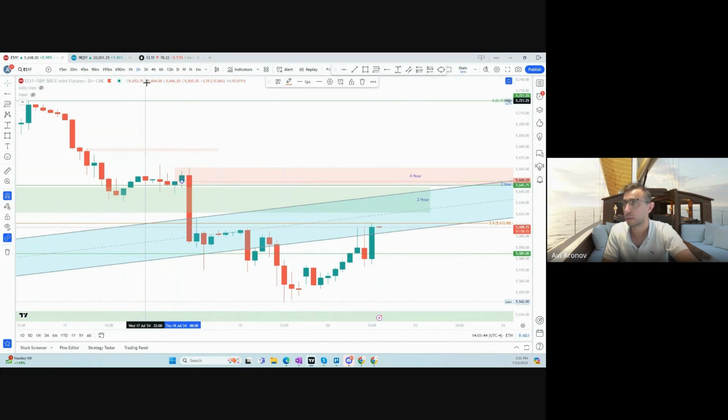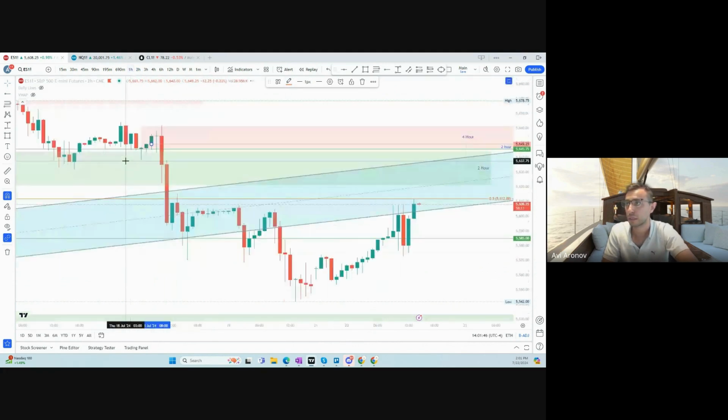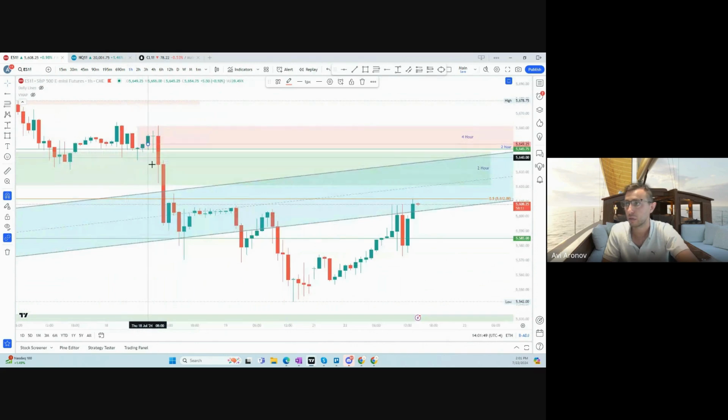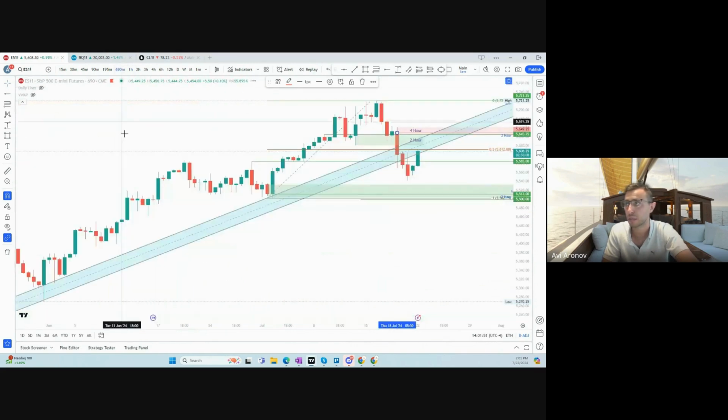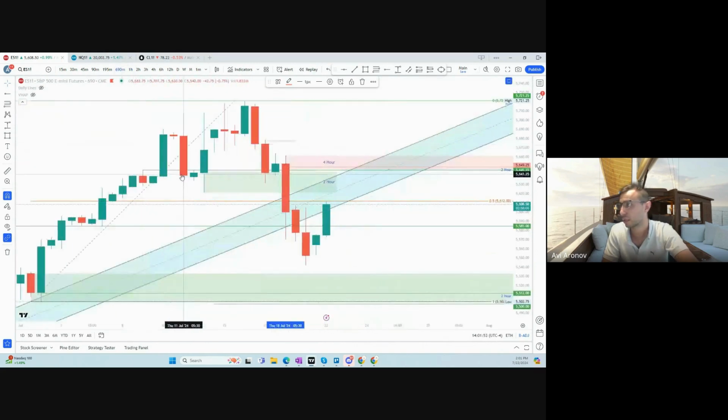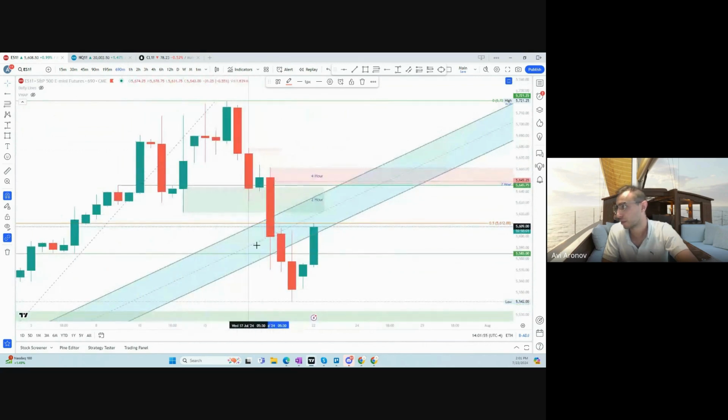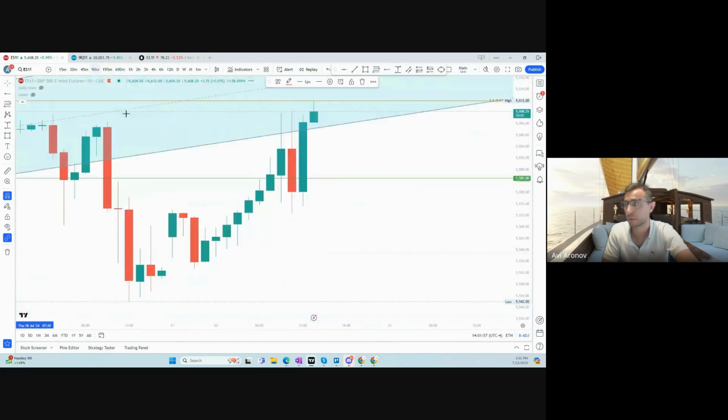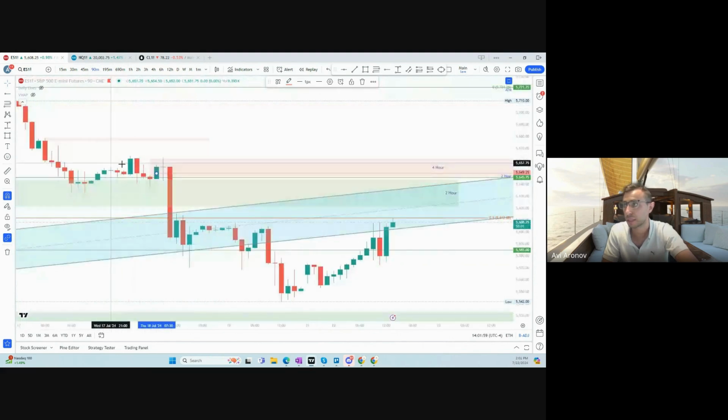Red candle, and not a very good formation here. Let's see the 6 hour. I don't like this wick, so I'm not going to mark that. The 90 minutes had a very nice doji here, so I will mark that.